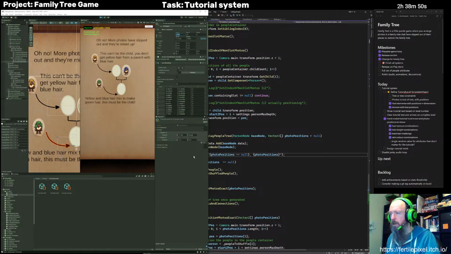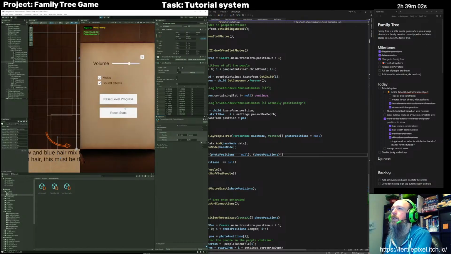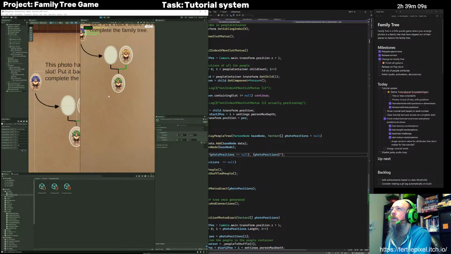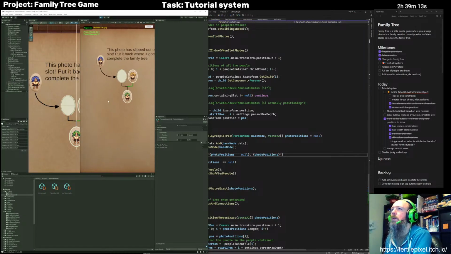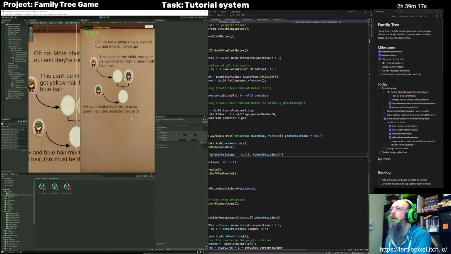Just copy paste. It's easier than looking at numbers and typing them. Okay, so that should all be great. Let me do a reset. Okay. So, got that. Next level.